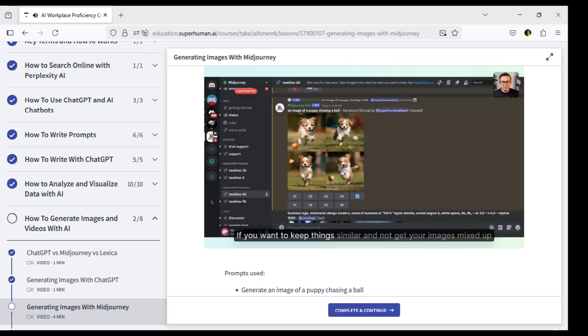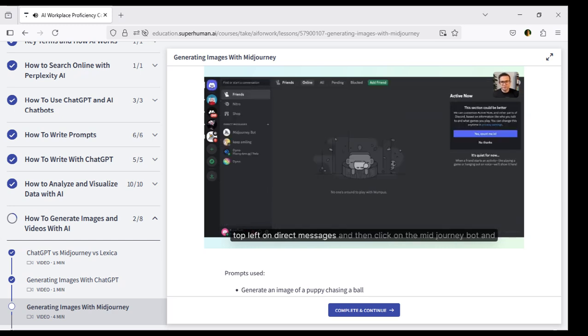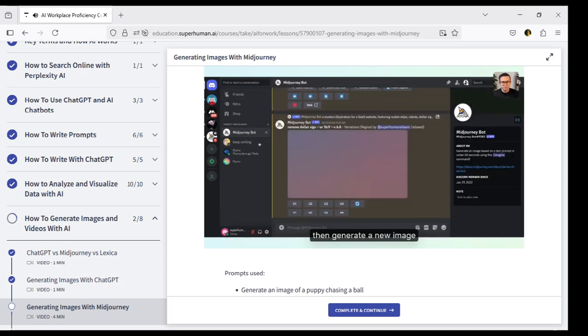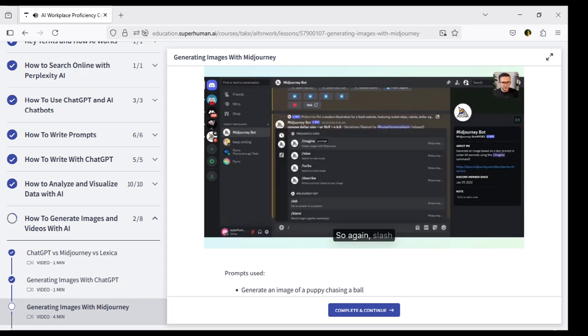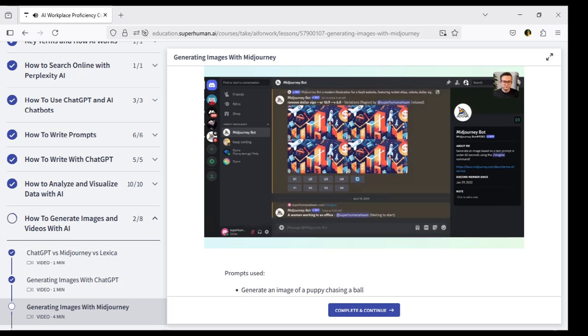If you want to keep things similar and not get your images mixed up with everyone else's images in this channel, I suggest you go to the top left on direct messages and then click on the Midjourney bot and then generate a new image. Let's go ahead and generate an image of a woman in an office. So again, slash and then imagine. We go here, we'll say a woman working in an office and we'll press enter.